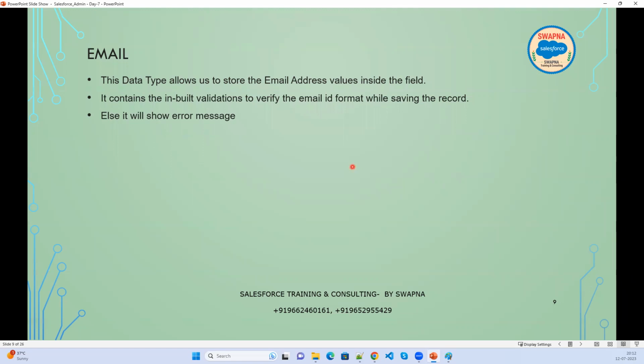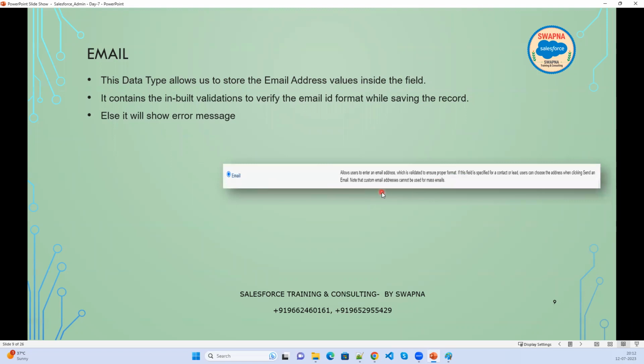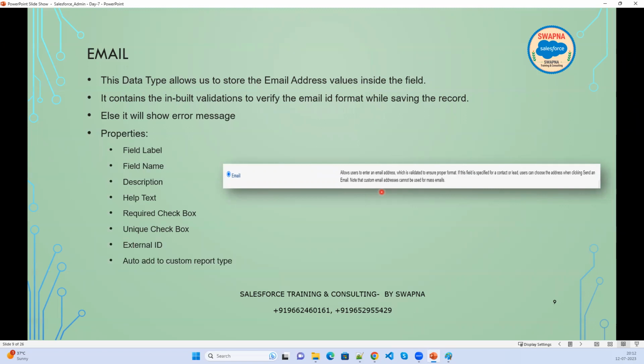And if I wanted to create this email field, the properties inside it are field label, field name, description, help text, required checkbox, unique checkbox, external ID, auto add to custom report type, and then default value. These are the properties. We know all these properties right now, so take a note of it.